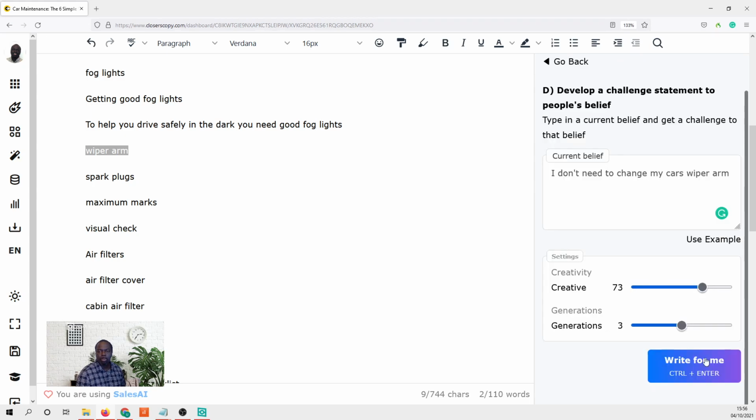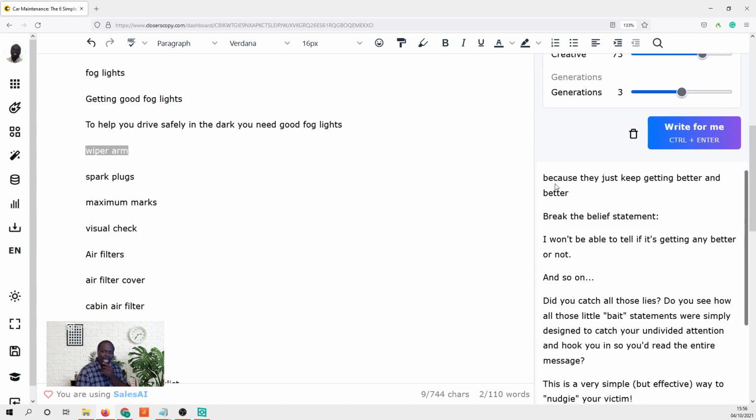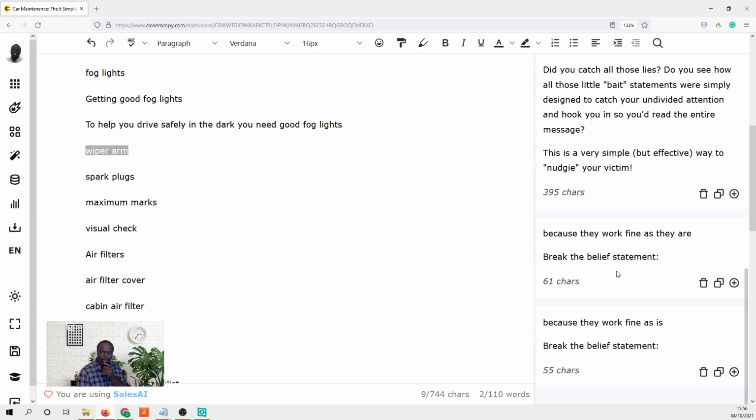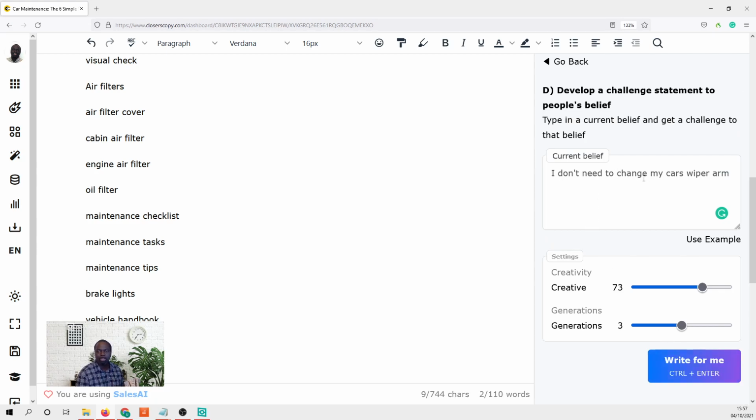Okay, that didn't quite come up properly. Let's try again. So again, you'll notice that Closer Copy does this quite a bit. When it reads a sentence you've put in there and thinks there should be something to complete it, it will add that, because they keep getting better and better. I won't be able to tell if it's getting any better or not. No, that doesn't work. For some reason it's not pulling a good challenge out of this one. Maybe it's because of what is written here.